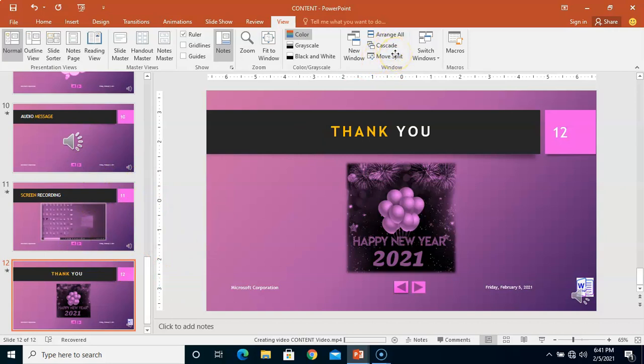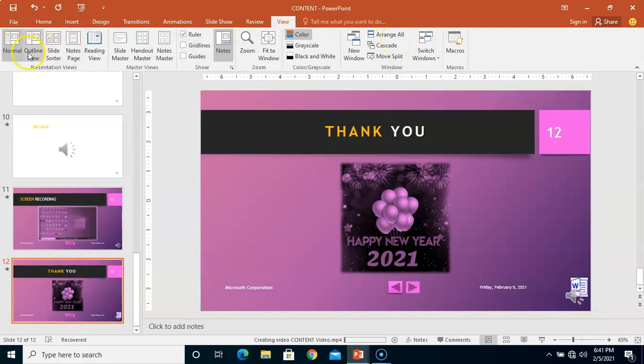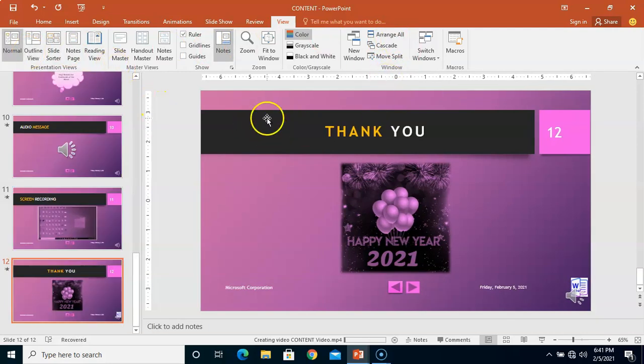Cascade will just restore all the windows that you've opened on your computer. So that's what it does. Now this new window will just open a new window with the same presentation for you. So these are things that you need to know. I hope you understand that now. So I'm going to escape to get out of that move split. So that's that.